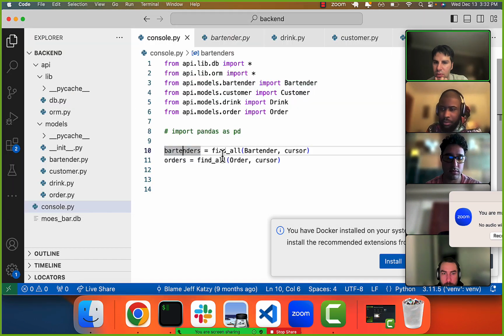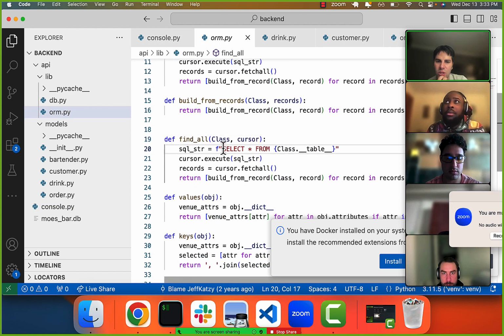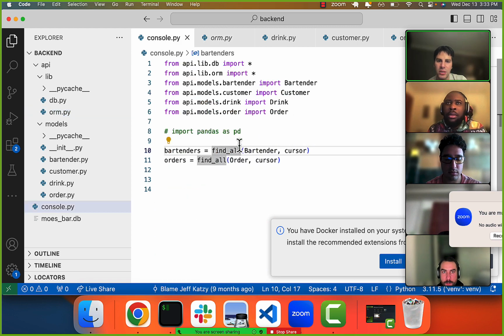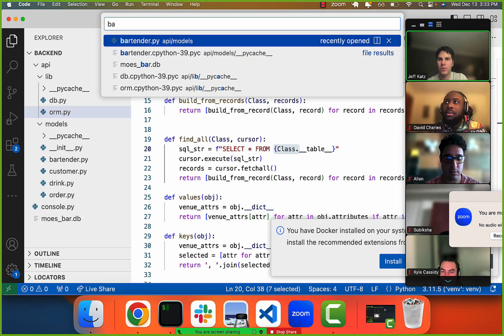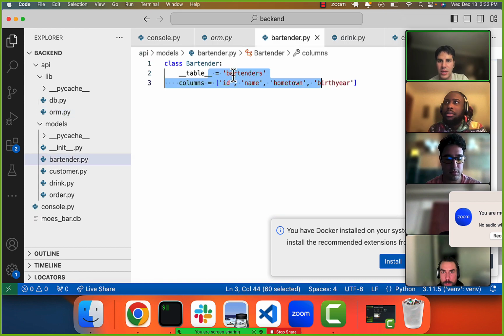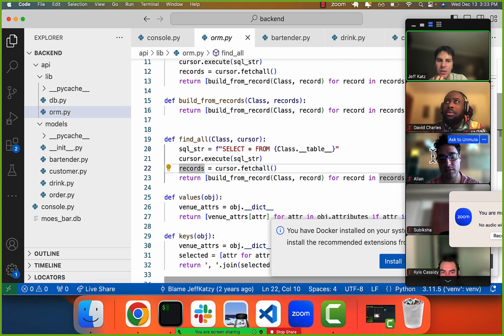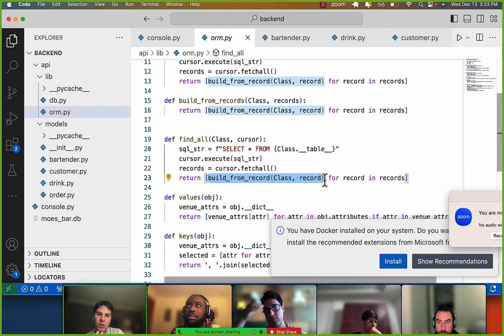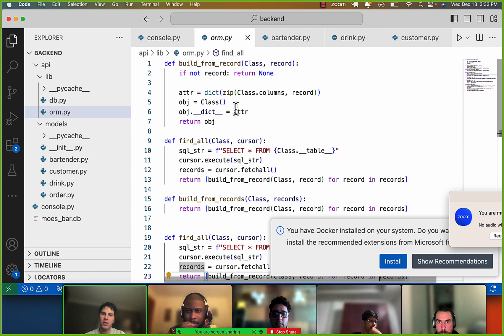Well, if you go to this find all method, what you can see is we just perform a simple select statement, select all from the class dunder table. So if I'm passing through the bartender class, then it's bartenders, I'm guessing, the class name. We perform that select statement, and then we do this build from record method, which I think we had you write in the lab.